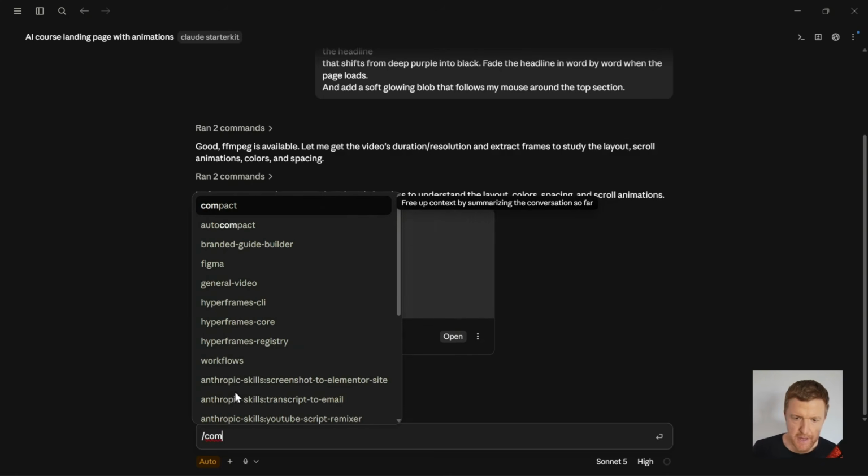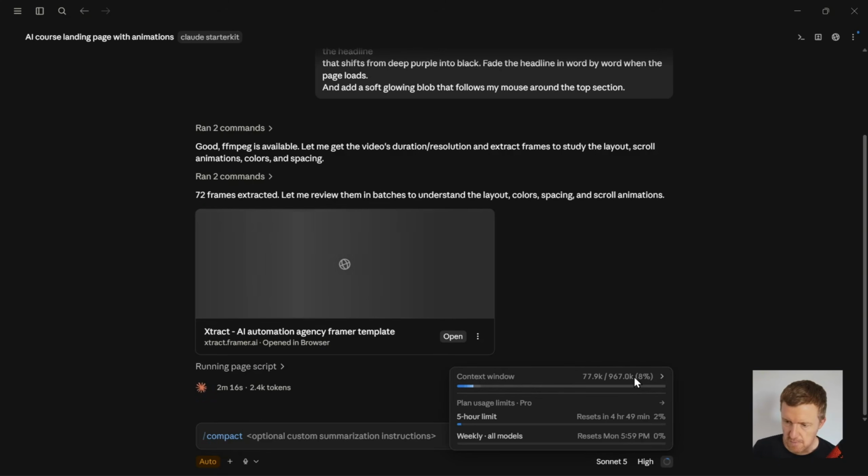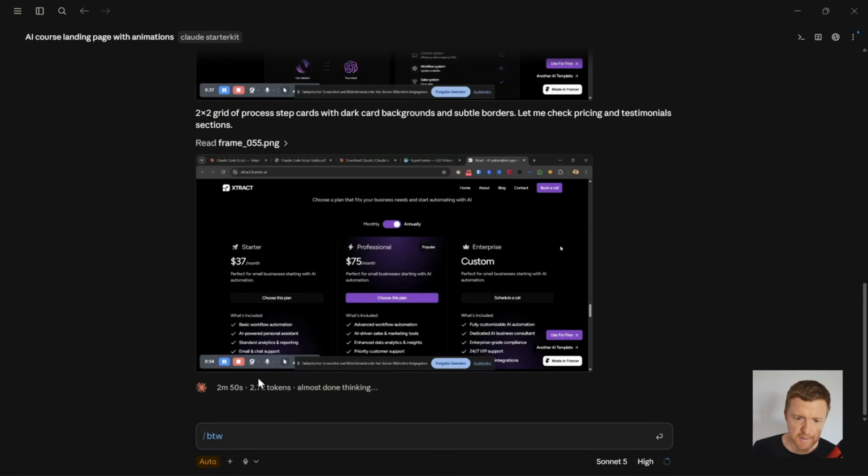Then we have compact. This frees up your context, your short-term memory. Remember, that's the circle I showed you here, right? The context window, you see it's already filling up at 8%. And at some point it will be at 100%. And then you want to run compact, and then you could reduce it significantly, right? Usually by a factor of 10. So if you're at 25% or at 90%, it could get it down to 10% again. And then you can still keep building that in the same conversation. Then we have BTW, meaning by the way.